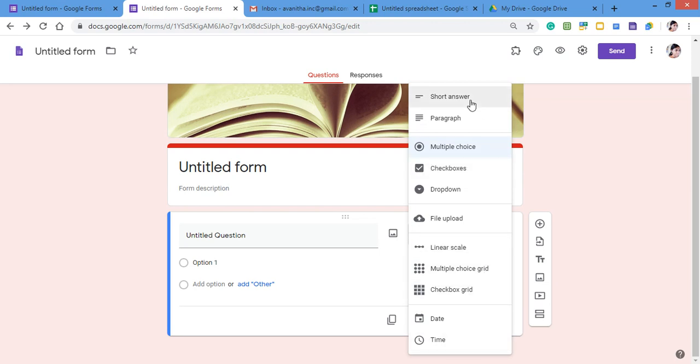Like if you want a short answer, asking for names or address or some other details of the particular student, you can go with the short answer. Or if you want the answer in long sentences like paragraphs, you can go with the paragraph option. Or you can go with multiple choice, or check boxes, that is, one or more options being given to your question. Or you want to select from the drop down, where only one choice is selected by the participant, then you can go with the drop down option.